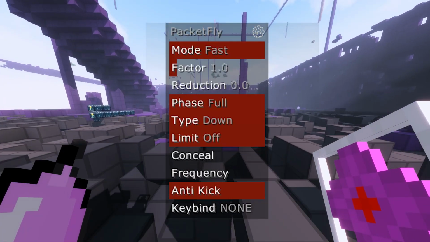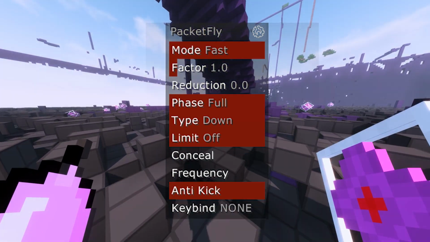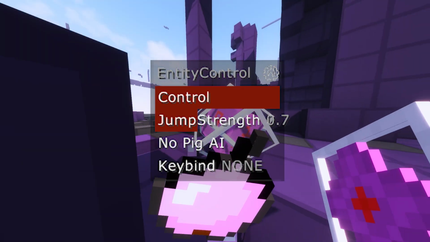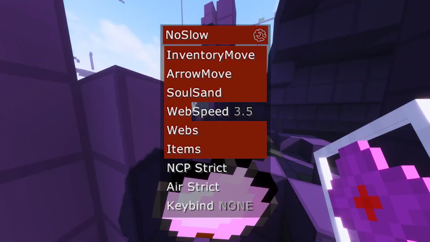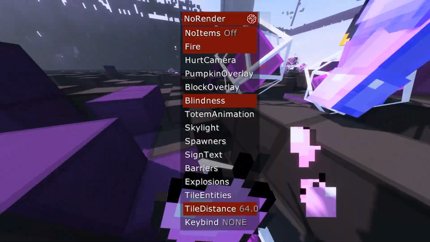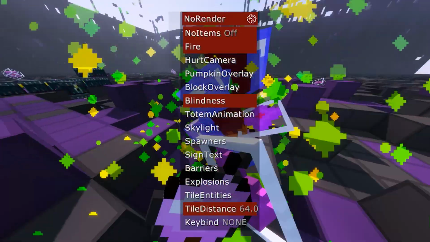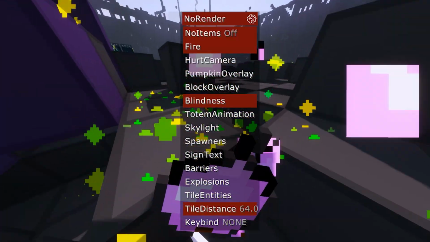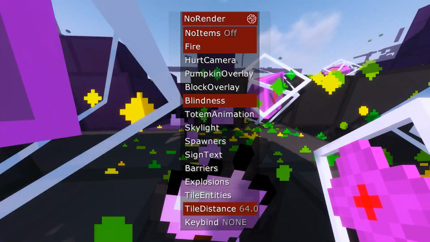Packet Flyer, this module is beyond useful when you get trapped in a portal. Entity Control makes getting out of spawn somewhat easier. No Slow, this module does not work on all servers, but it can save you a lot of time. No Render, when configured correctly you can remove the annoying burning animation. This is really helpful on servers with low TPS where a player may be on fire for a long time.